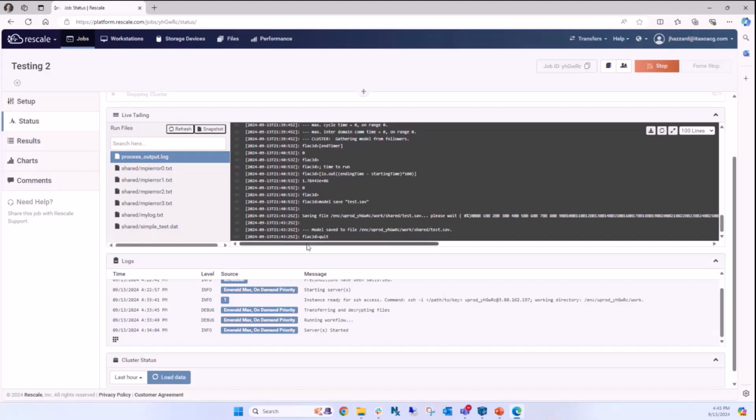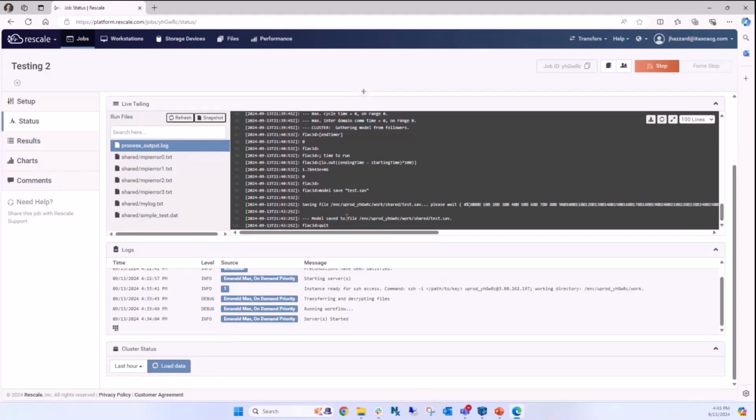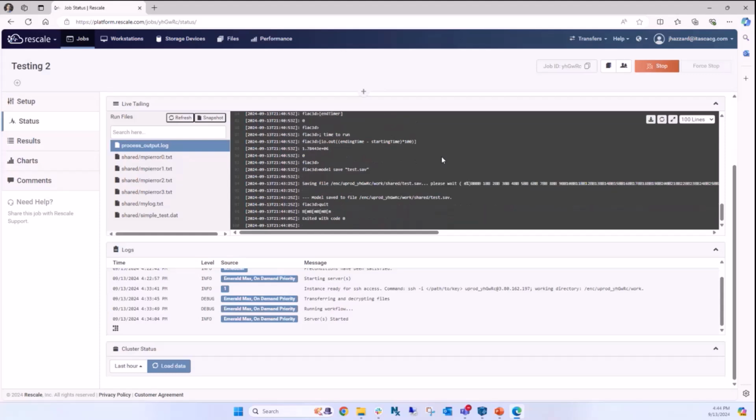Okay, here we go. So it saved the file to test.save. It automatically gives a quit command, and this should now shut down. Test.save should appear over here under run files. And again, it might take a few seconds just to get everything shutting down. Exited with code 0. That should be fine.